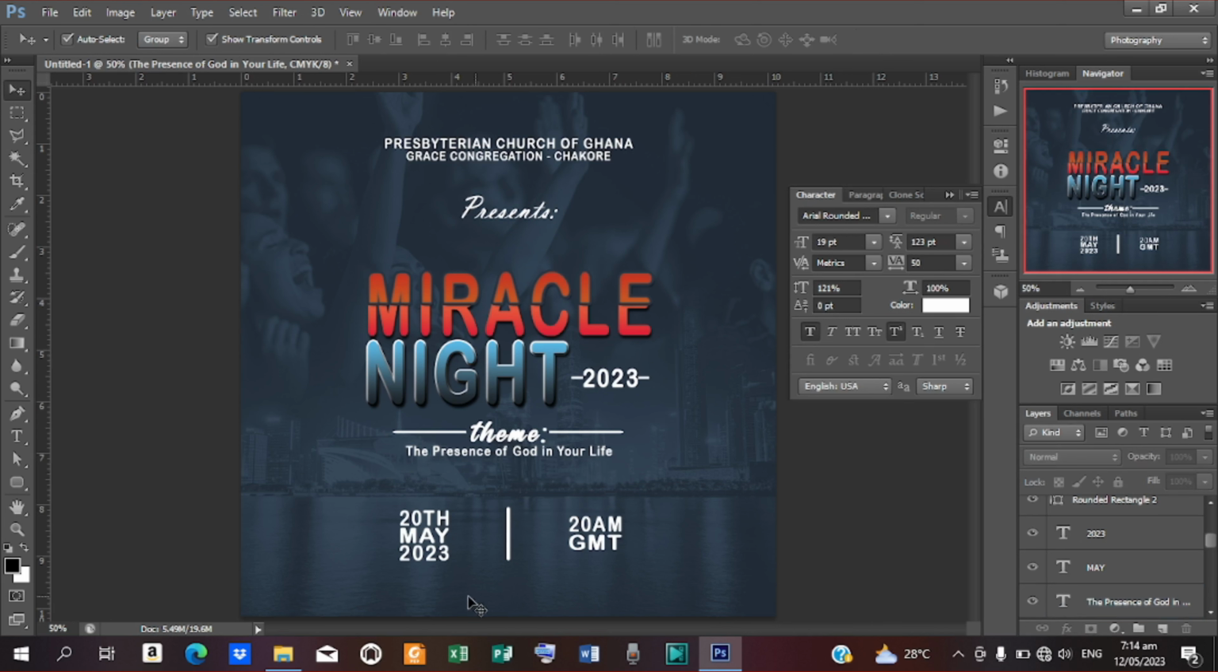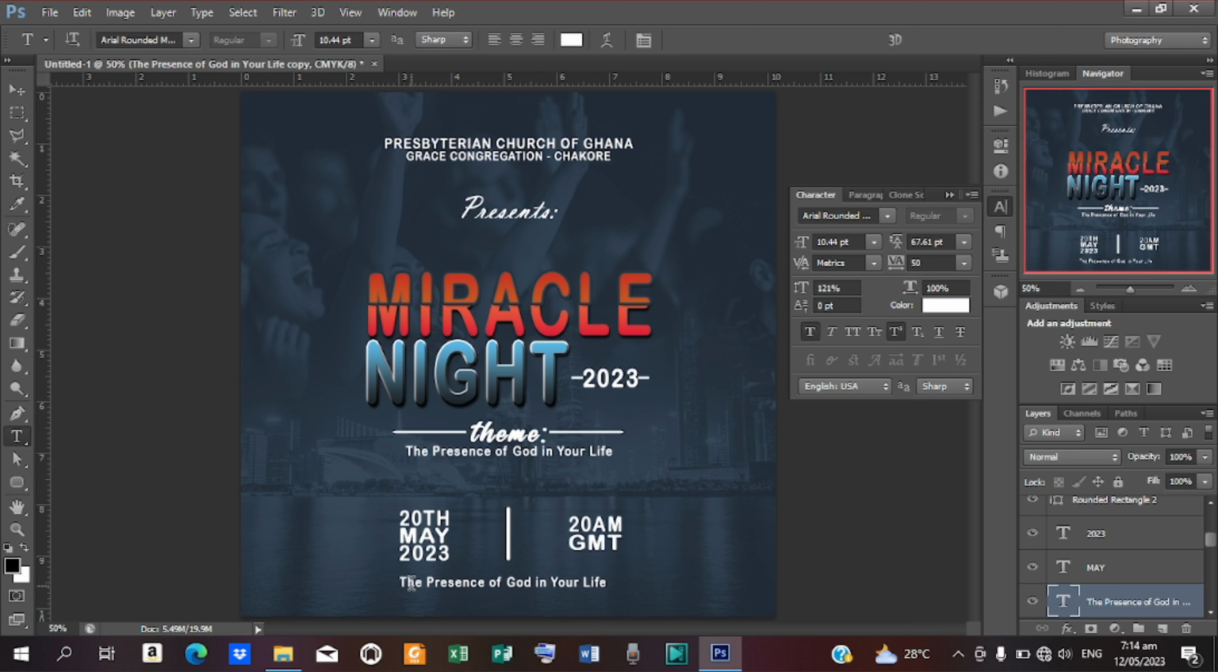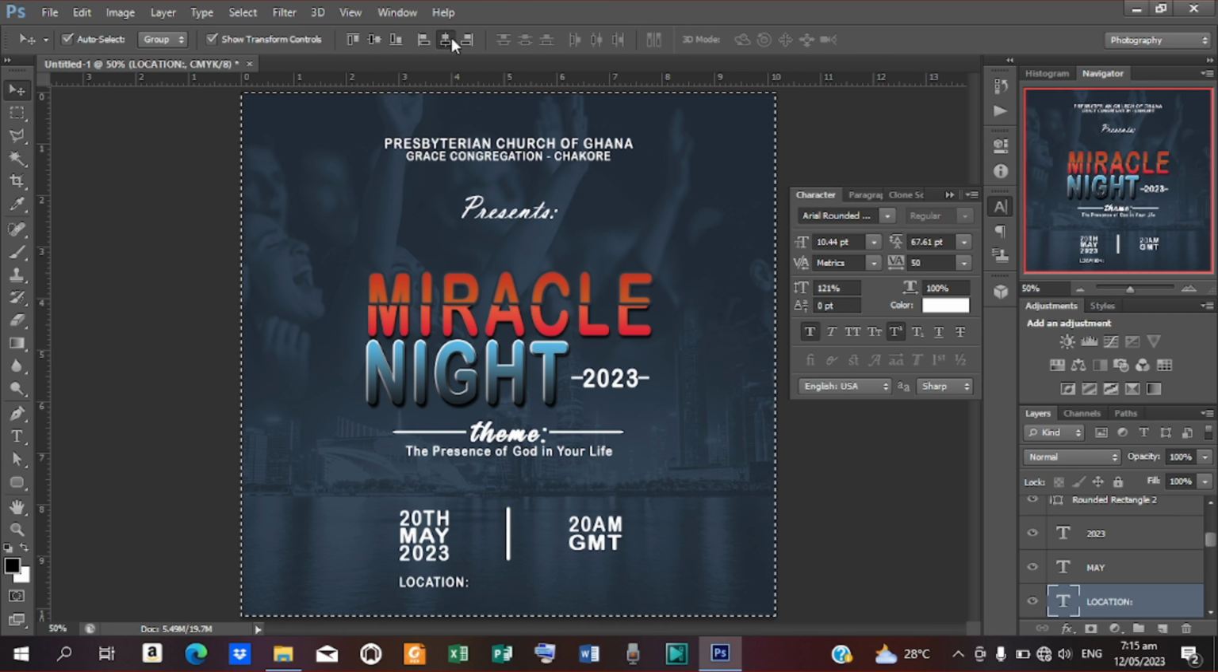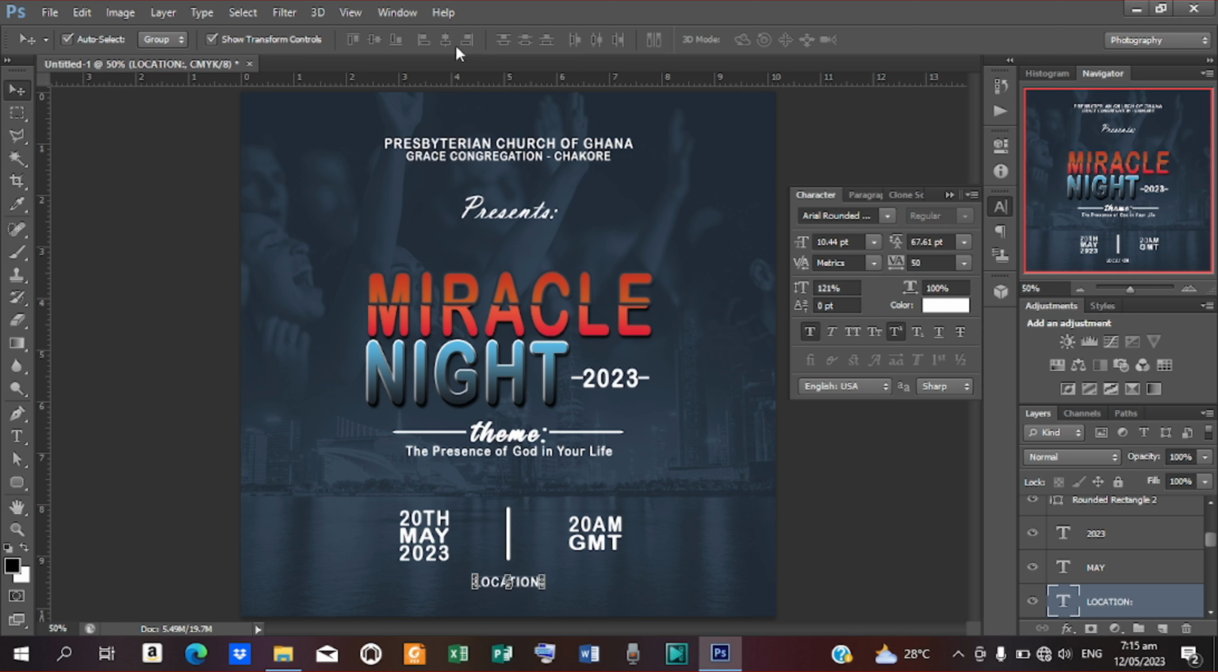Okay, now the next thing is, let's duplicate this. Ctrl J, and let's duplicate that. Bring the duplicated one down like that. Pick your type tool, and let's type the location, then hit on the check button here. Ctrl A, and let's select our move tool, and let's center that. Ctrl D to deselect.